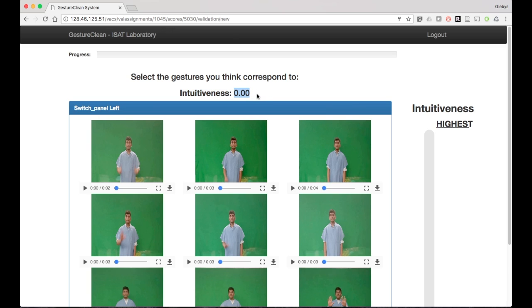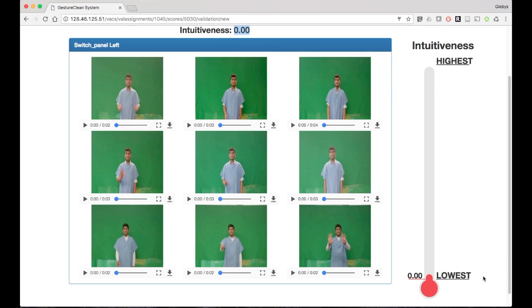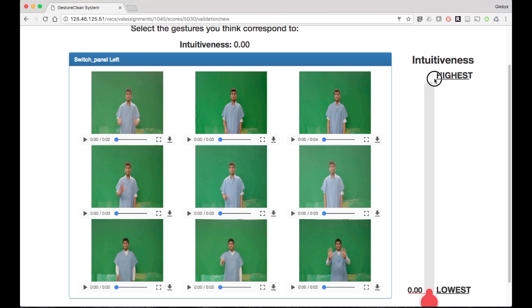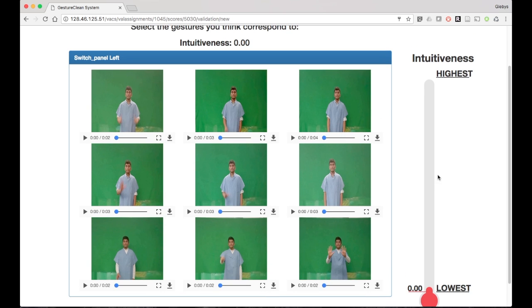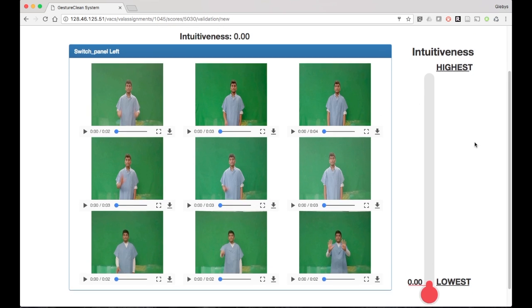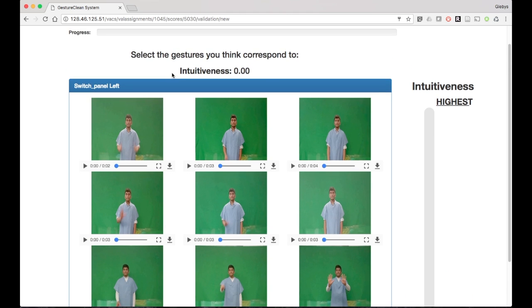So I'm going to proceed to explain what this 0 means. This is the score for intuitiveness. These scores range from 0 to 1, 0 meaning the lowest and 1 meaning the highest. As a visual aid, we added this thermometer over here so you could better visualize the values in between. So what does lowest or highest intuitiveness mean in this case?